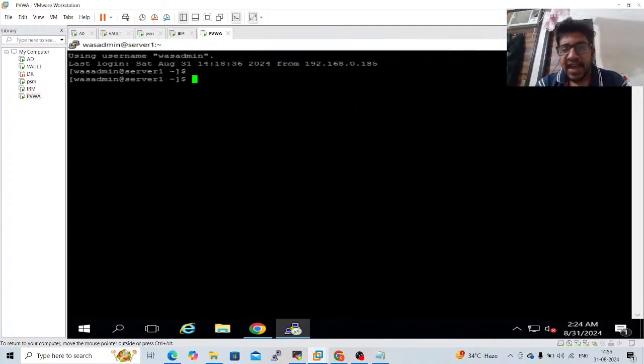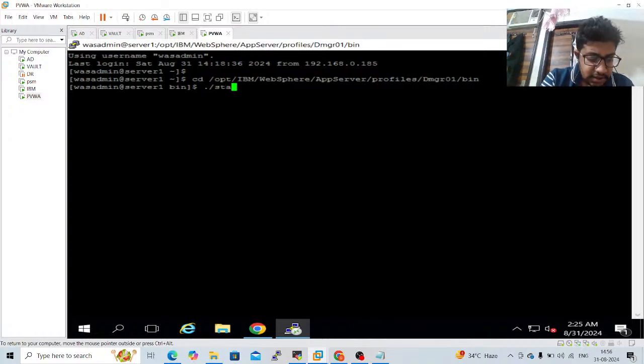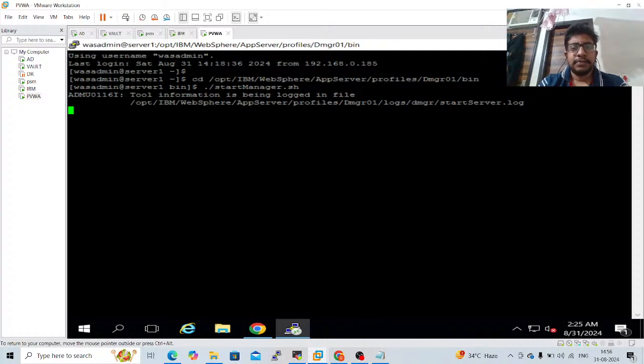So I am logging in as the batch admin using CyberArk. cd /opt/IBM/WebSphere/AppServer/profiles/Dmgr/bin, then ./startManager.sh is the script. You can log in to the DMGR console. I am logged in with CyberArk.